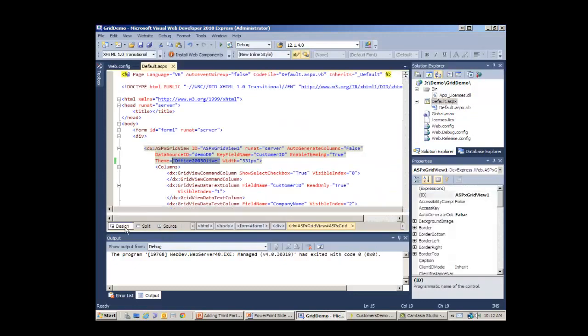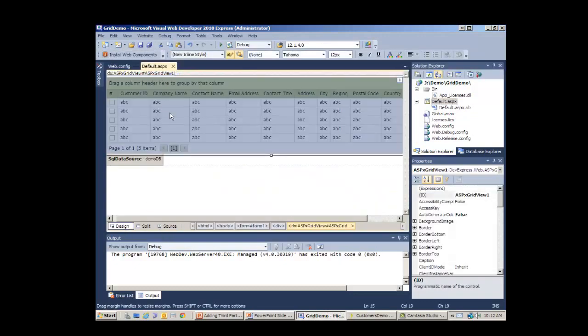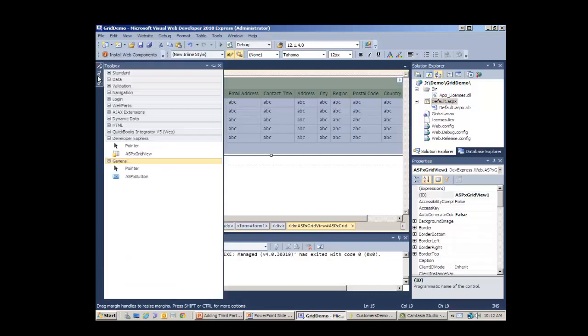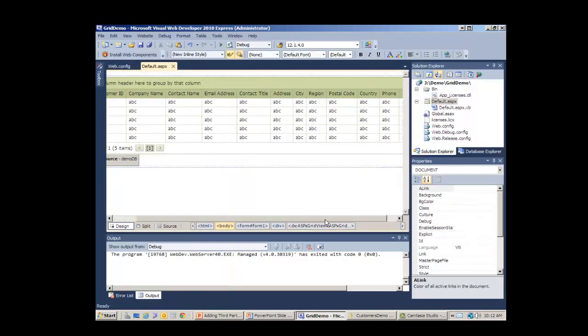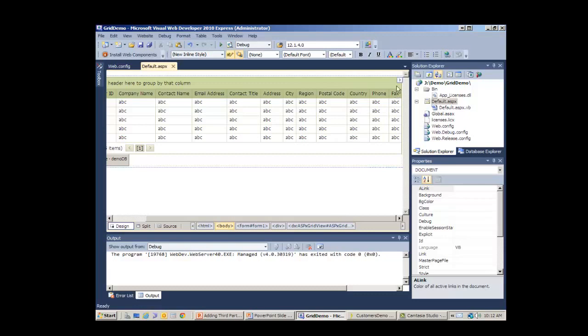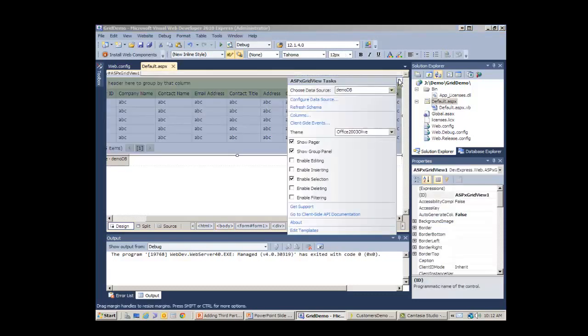And as you notice, I have a grid on here, an ASPX grid view control. And the way you get to that is you go up to the Developer Express and you drag and drop ASPX grid view onto the page. Once you do that, you should know Developer Express controls, but I'll give you just an example.